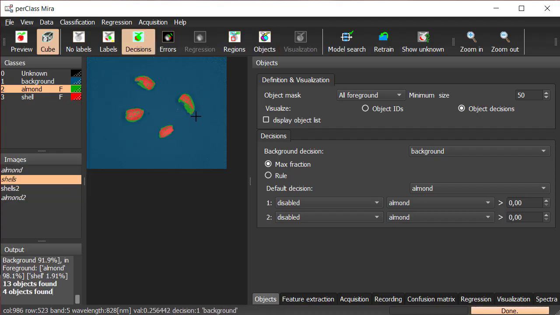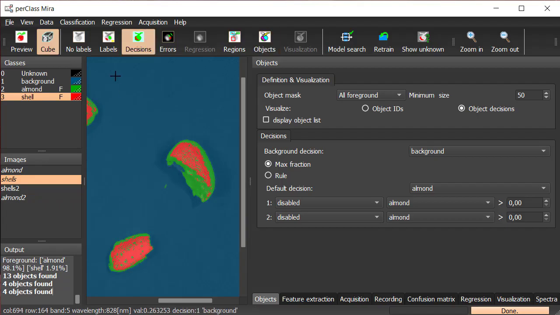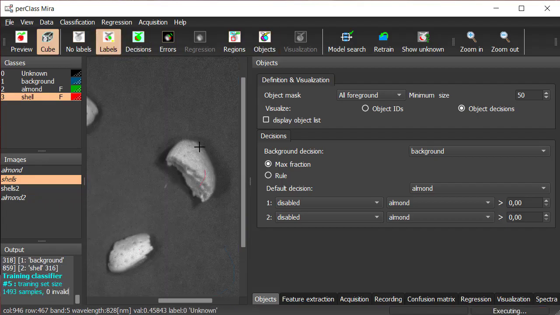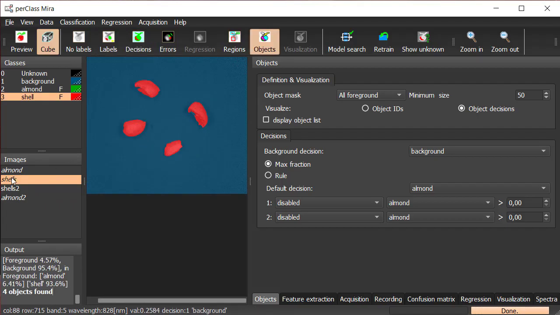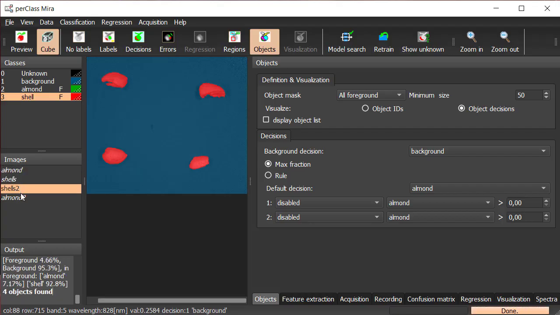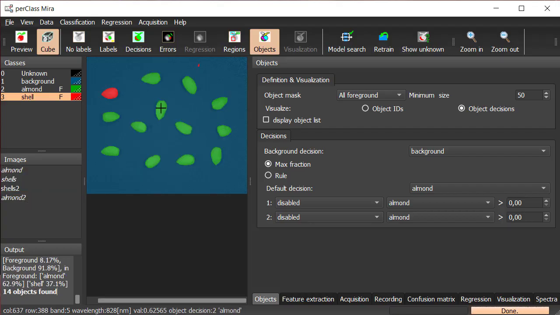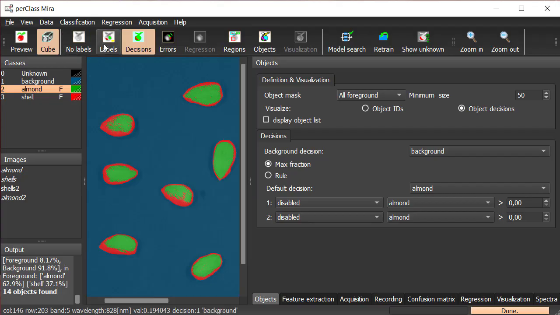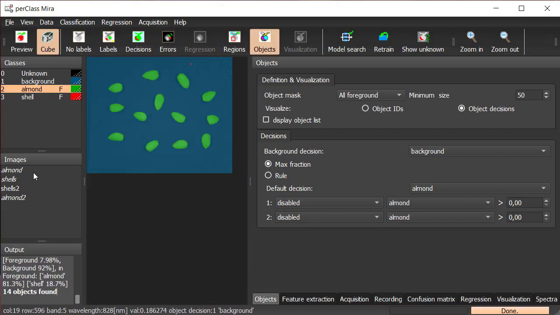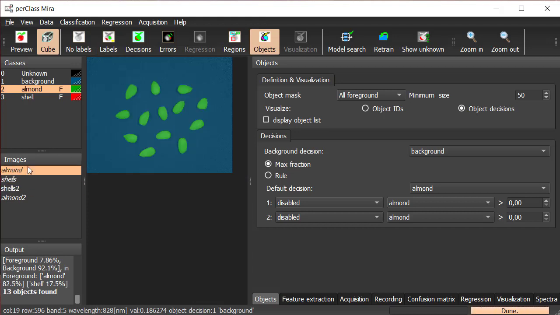In our case, we label and retrain the model by pressing R on the keyboard. To make sure that we have a good model, we look at the other scans to see the decisions per object. We can conclude that in this case we obtain a good classifier.